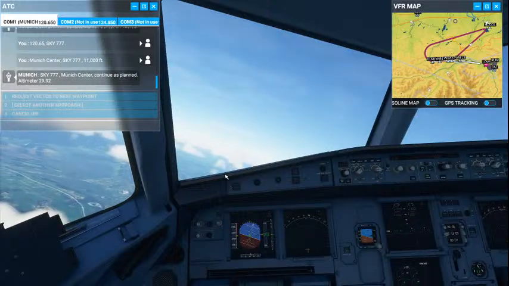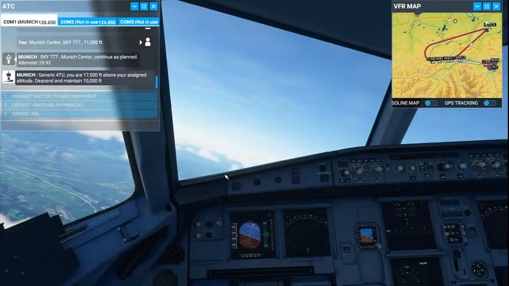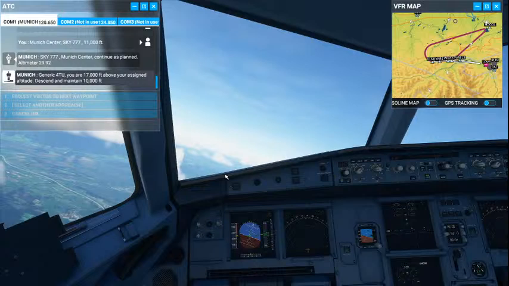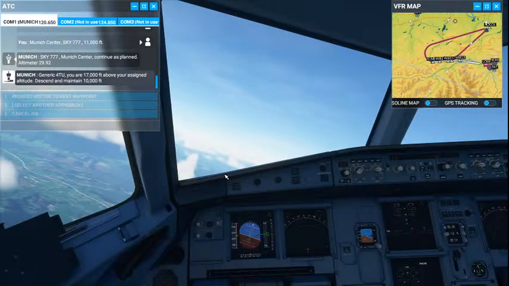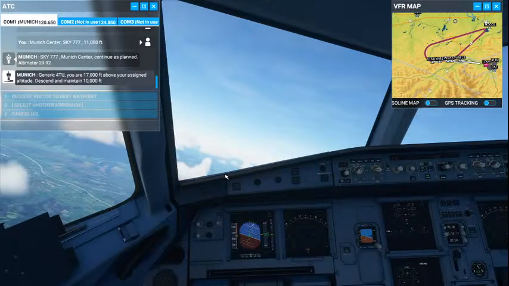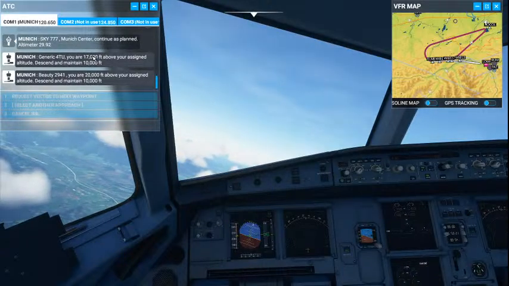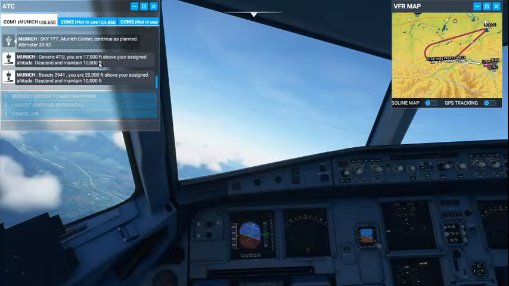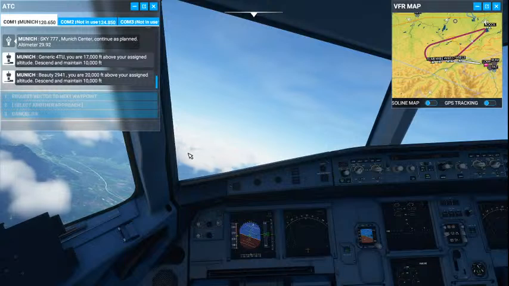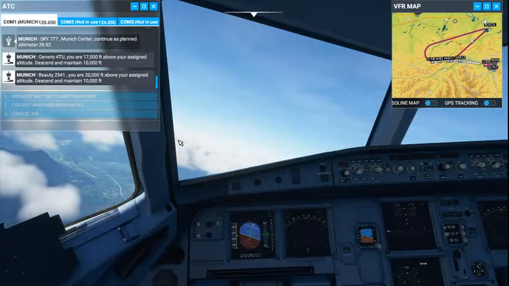Generic 4 Tango uniform, you are 17,000 feet above your assigned altitude. Descend and maintain 10,000 feet. Generic 4 Tango uniform, 17,000 feet above assigned altitude. 20,000 feet above your assigned altitude. Descend and maintain 10,000 feet.